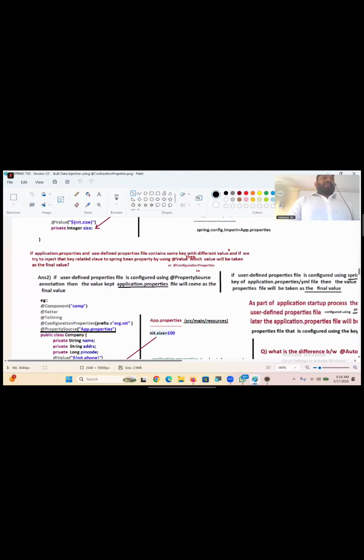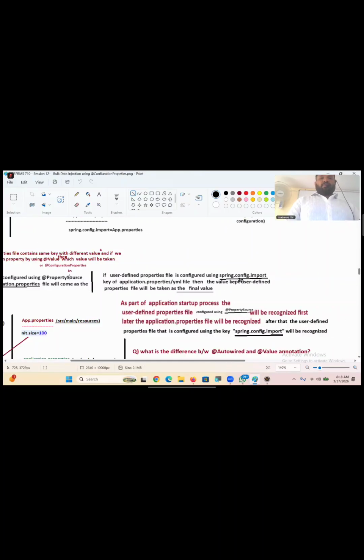Yeah, if application.properties and this, we already discussed in the last class itself. If the user defined property file is configured using the @PropertySource annotation, then the value kept in application.properties will be taken as the final value. If the user defined property file is configured using the spring.config.import key of application.properties or YML, then the value kept in the user defined property file will be taken as the final value. That depends upon how it is configured, guys.